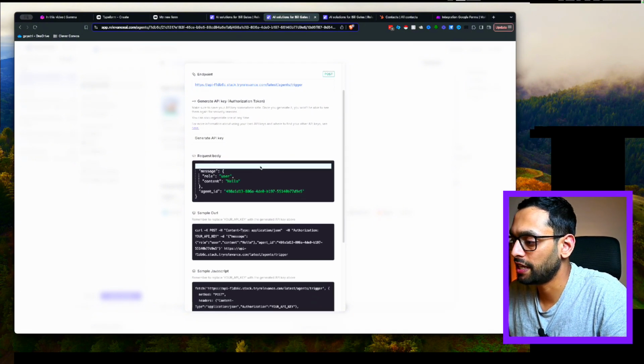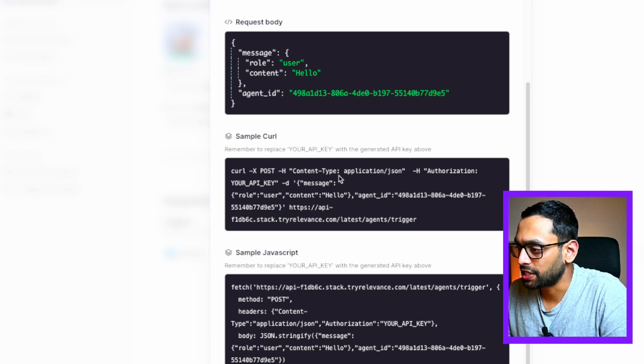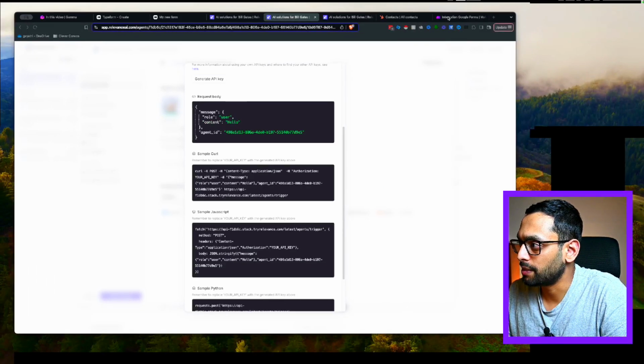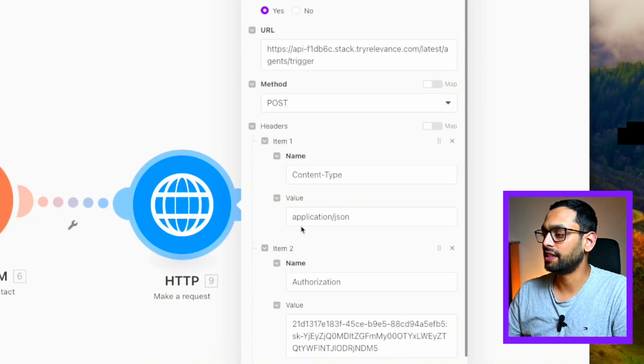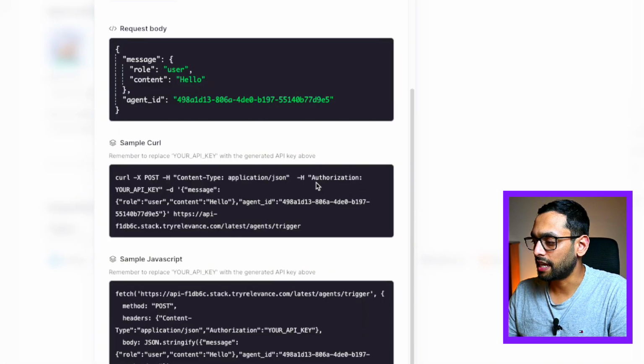Then the next thing you need are your headers. The way you can get your headers is have a look at this box here, and you can see your first header is content type. The answer that you need to put down for that one is application JSON. So if we go back to make.com, my first header is content type, and then the value is application JSON. And then my second header type is authorization.